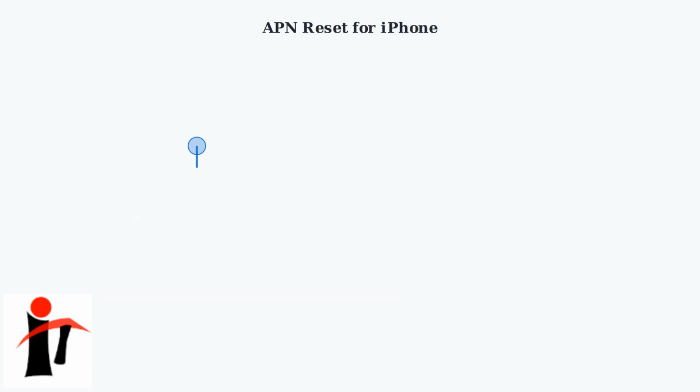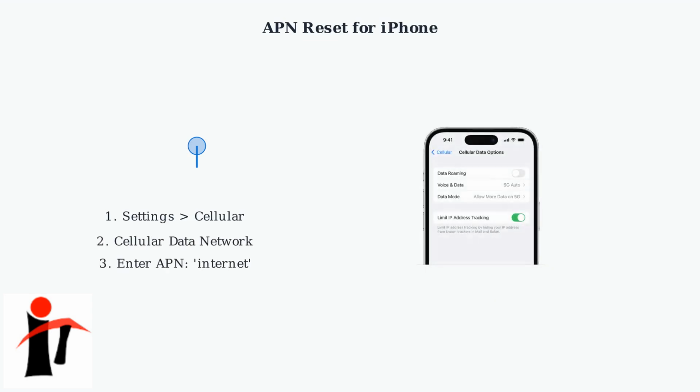For iPhones, go to Settings, then Cellular Data Network. If needed, manually enter the APN settings with Spectrum Mobile's default APN, which is usually Internet.